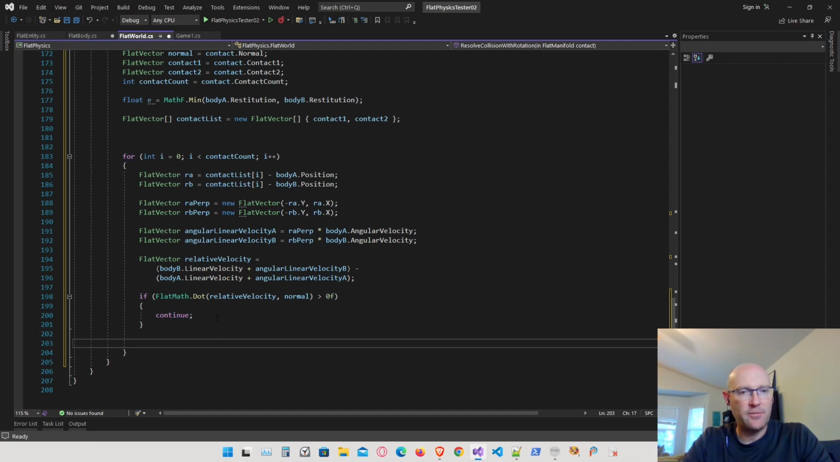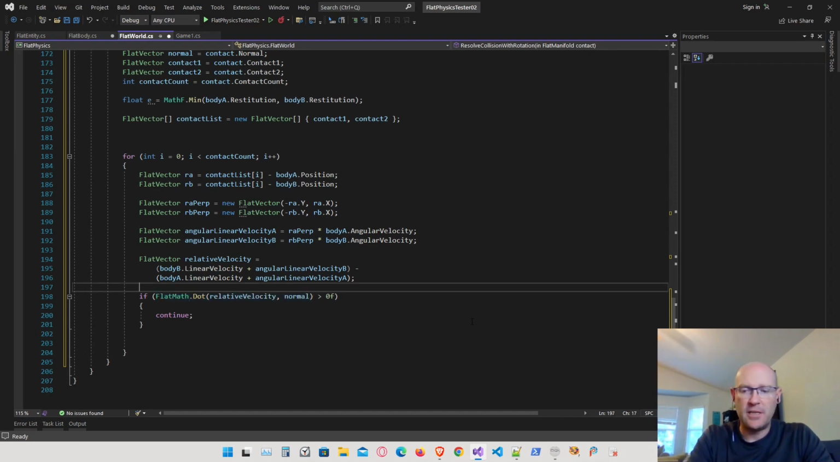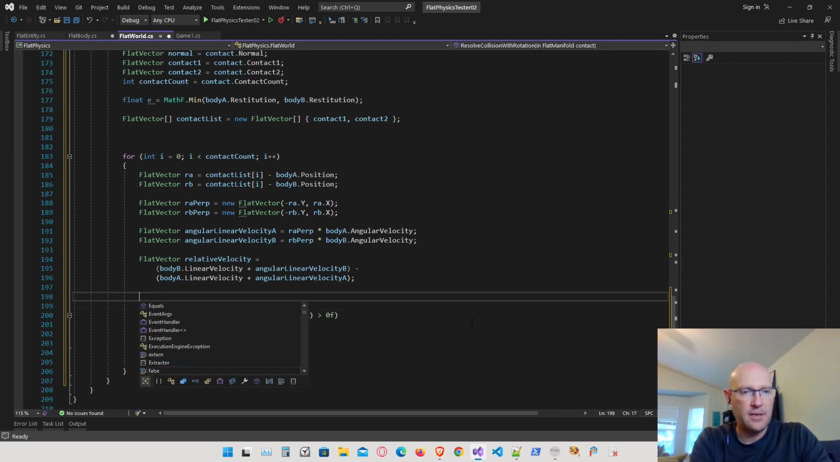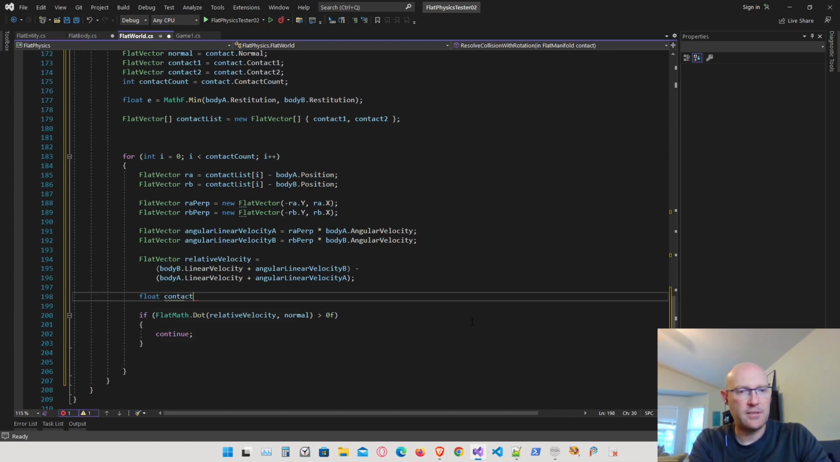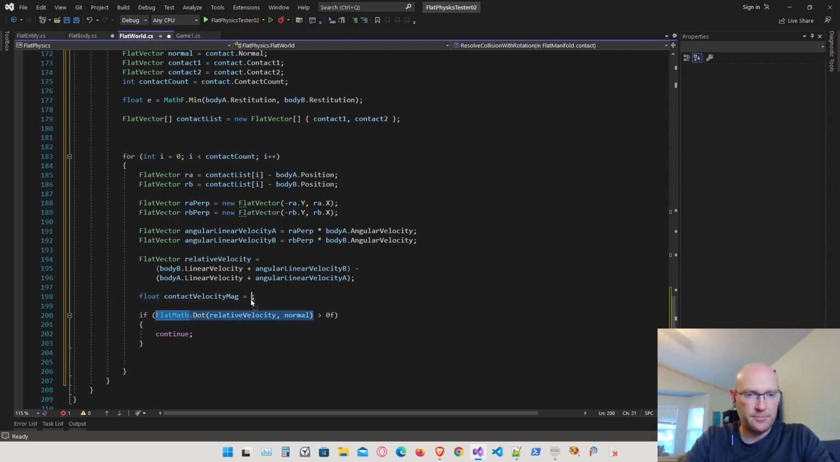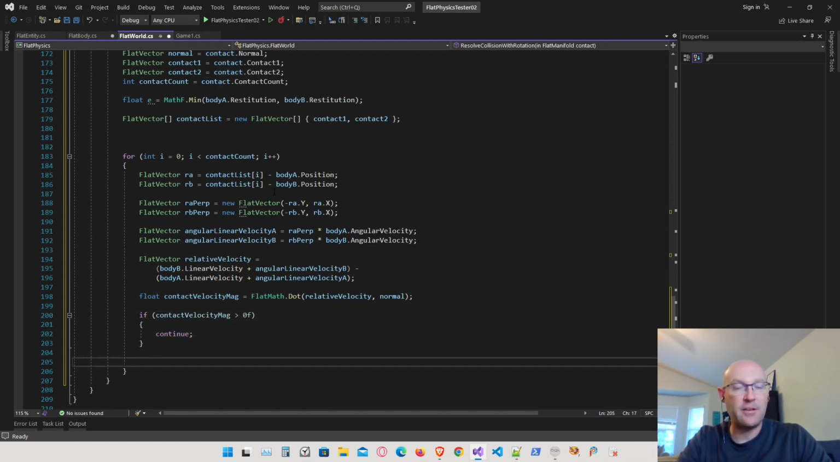Okay, so now we have the relative velocity. We are actually going to use this again, this relative velocity dotted with the normal. So I'm going to save that value here. I'm going to call this the contact velocity magnitude. So this is the magnitude of the relative velocity relative to the normal, and I'm just saving this value right here because we're going to use this again in our calculation. So let's move on. We want to now calculate our J value. So this is the magnitude of the impulse.